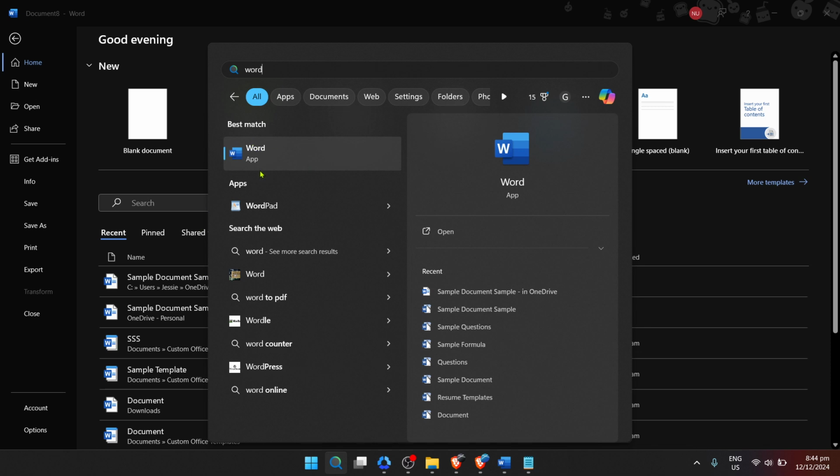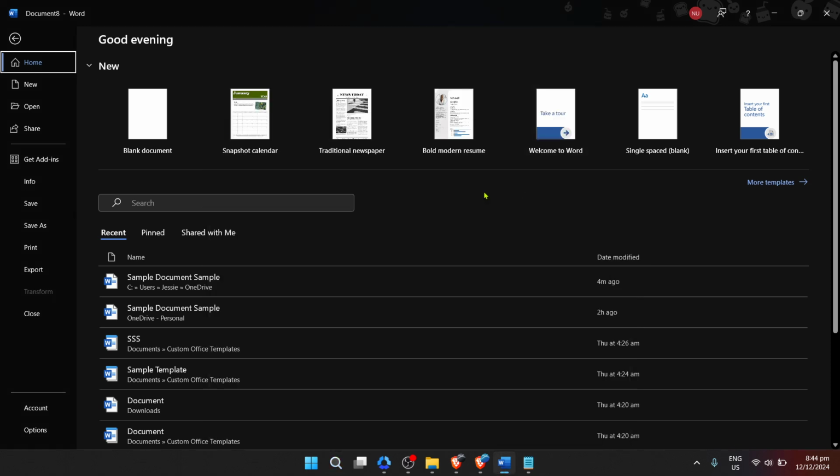As you start typing, you'll see the Microsoft Word application pop up as a search result. It's likely going to be the first option, but if you have multiple Office-related applications installed, just look for the icon that specifically says Microsoft Word. Once you've found it, go ahead and click on Microsoft Word to open it.